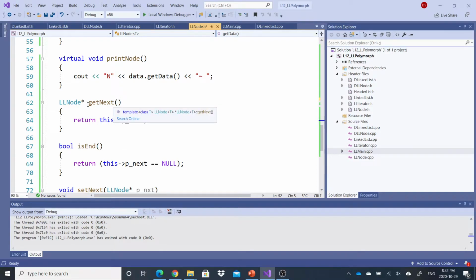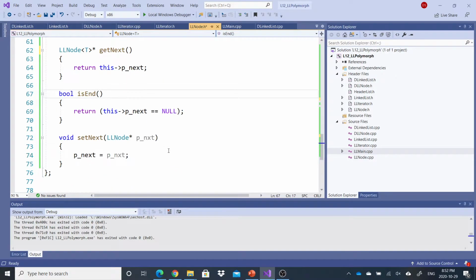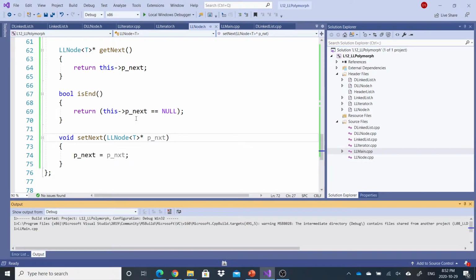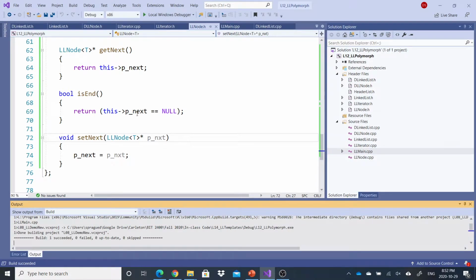I can get the next. Maybe what I should be doing in here. This is a node of that type. Let's see if that's going to break anything for me. I'm going to set the next value to a linked list node that also stores a value T. That's what that's saying. Let's make sure that actually works. It may not. Let's see. Hey, it actually worked. Good for me.